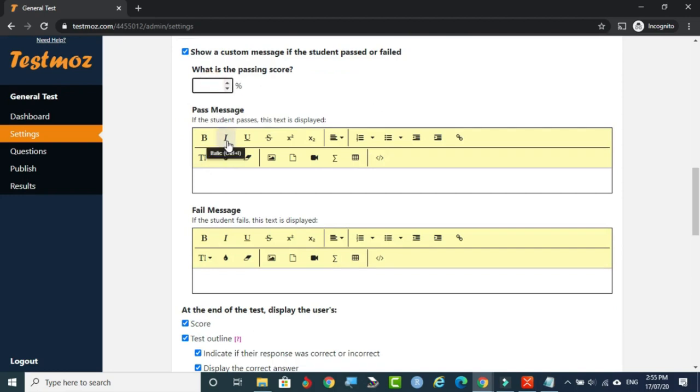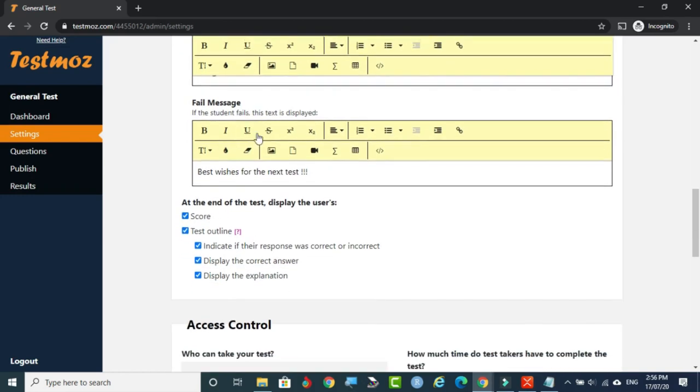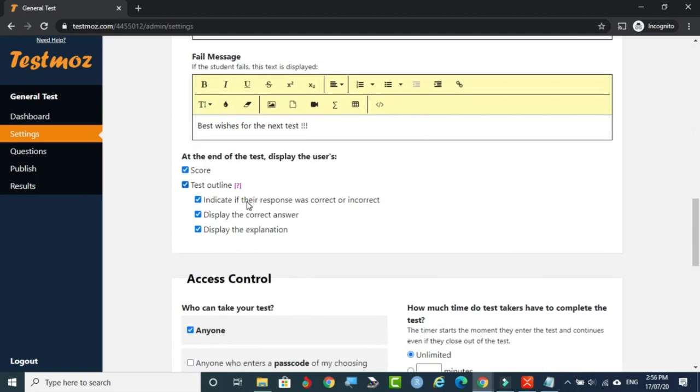And what percentage do you want to fix? 40 or 50? Anything you can fix. I am fixing 40. Now, for pass marks, we can say, congratulations. Single word, congratulations. In case of failed students, you can tell them best of luck. Best wishes for the next test. Right. So, these are the messages based on the percentages, based on pass or fail.